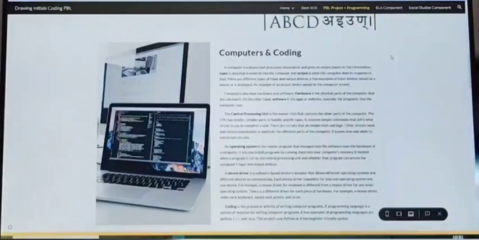An operating system is the master program that manages how the software uses the hardware of a computer. A device driver is a software-based device translator that allows different operating systems and different devices to communicate. Coding is the process or activity of writing computer programs. A programming language is a system of notation for writing computer programs. A few examples of programming languages are Python, C++, and Java.